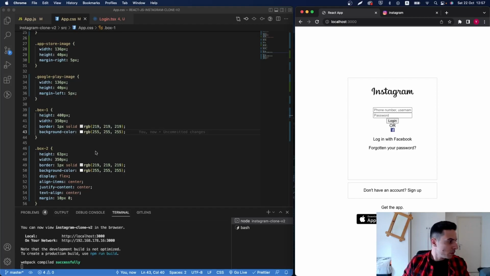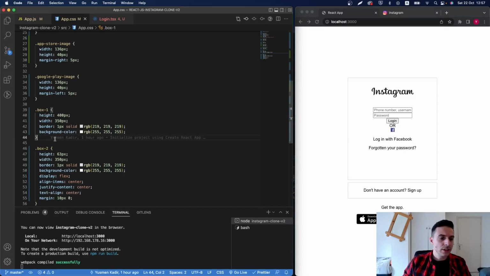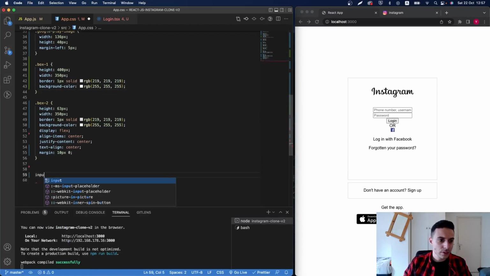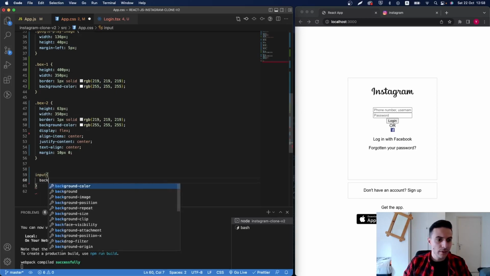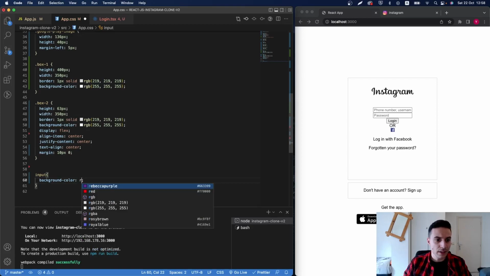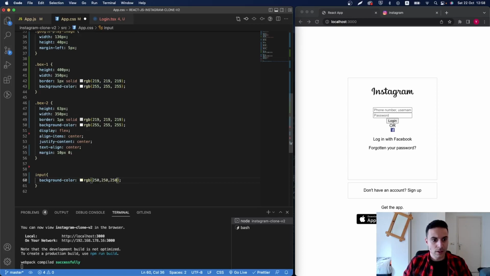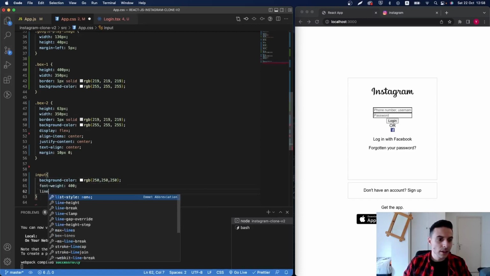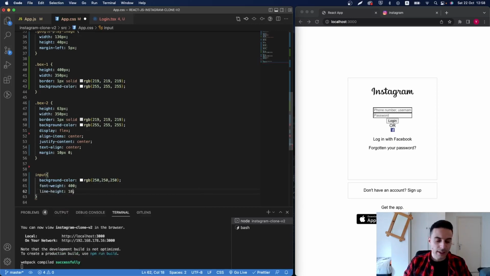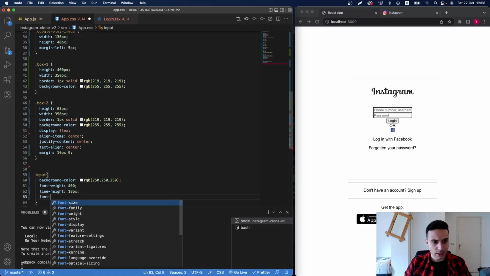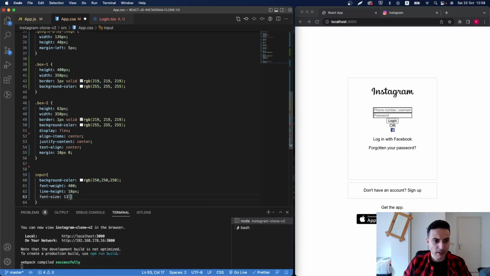Okay, this box 1, we styled it, and then we styled box 2, and now we can start styling the inputs. So here below box 2, I'm going to say input. Okay, and each input will have a background color of RGB 250, 250, and 250. And now they have this color. They will have a font weight of 400, a line height of 18 pixels, and font size of 13 pixels.